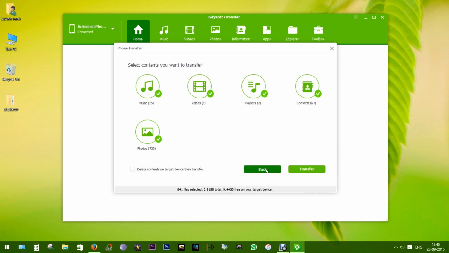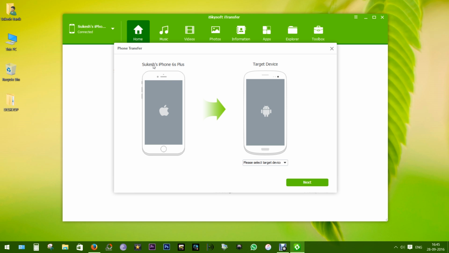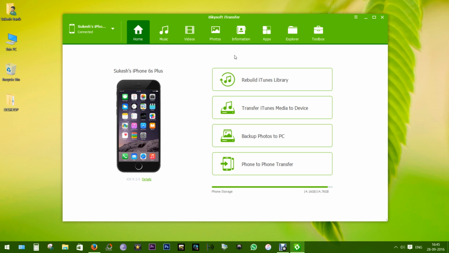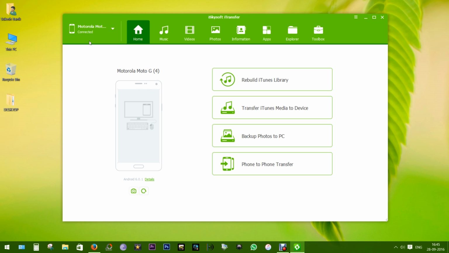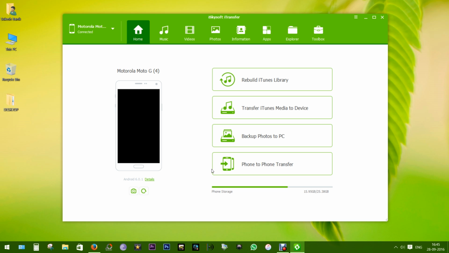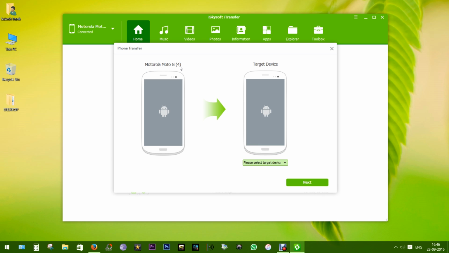But what if I want to do the opposite, that is, if I want to transfer files from my Motorola, that is from my Android to my iPhone? Well, for that I can actually switch my primary device from iPhone to this Motorola Moto G4. There you go. Phone to phone transfer option now selects the Moto G4 as the source device, and you can select your target device from the drop down list.